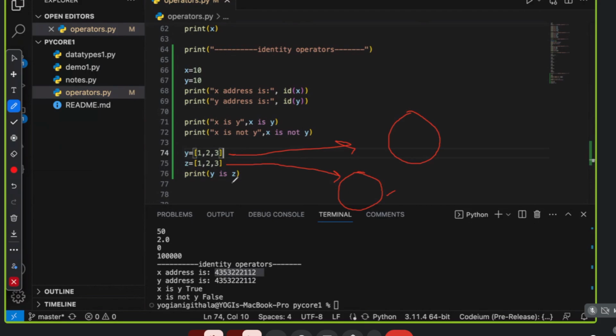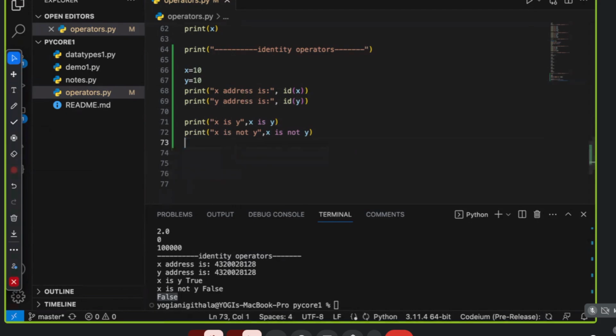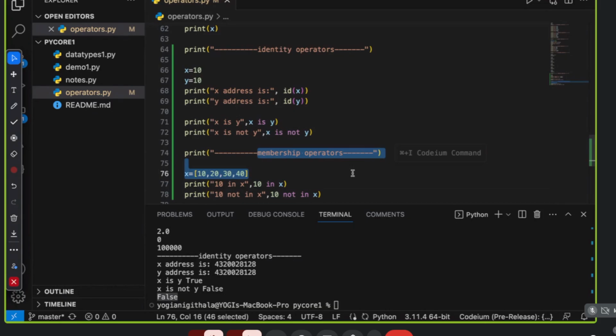Correct. Those things we can see in mutable and immutable objects. Let's run this once again. See, it is giving false, even with the same data. So these are the is and is not operators. Now let's go to the other operators, the membership operators.